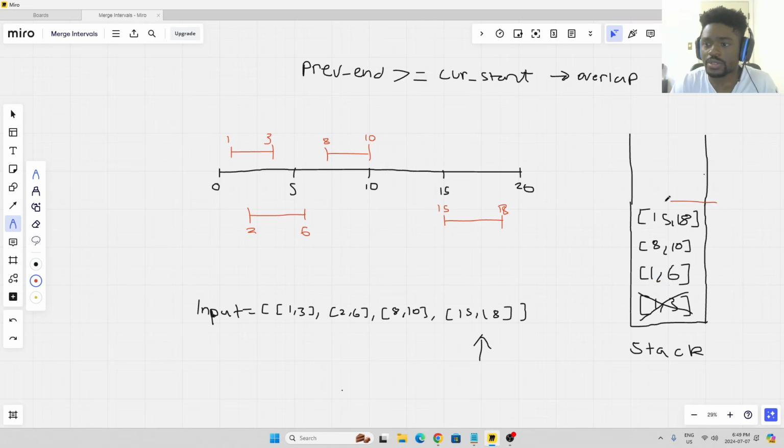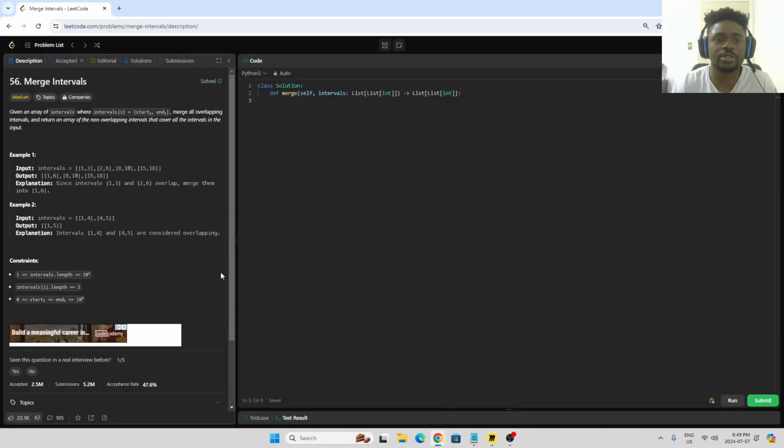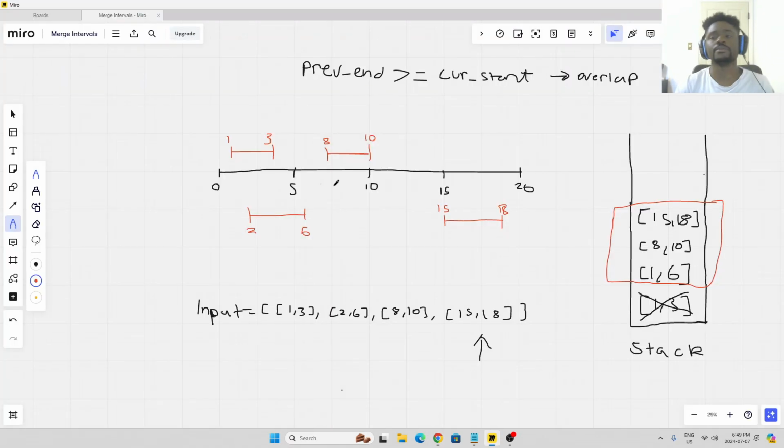1, 6, 8, 10, 15, and 18. And this is what we're going to be returning to the solution here. And if you look at Leetcode here, that's what they have here. 1, 6, 8, 10, 15, and 18.